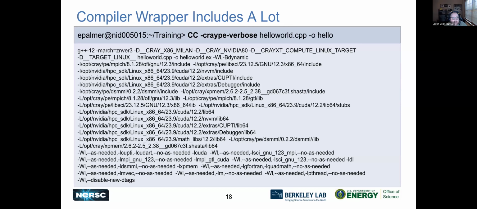And again, like I said, it includes a lot of information. This is all based on the different modules you have loaded, though. You have your targeting module here. You have your libsci here. You have a whole bunch of stuff here and here for your CUDA toolkit. You have your MPICH and libsci again right here. You have xpmem, and you have a whole bunch of as-needed flags, which means, hey, compile, link this in, but only if the users actually need it and the code actually needs these symbols.